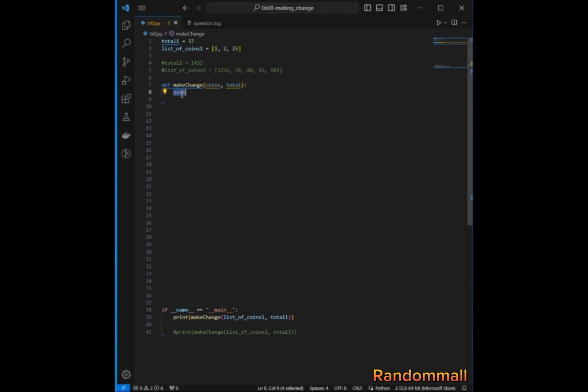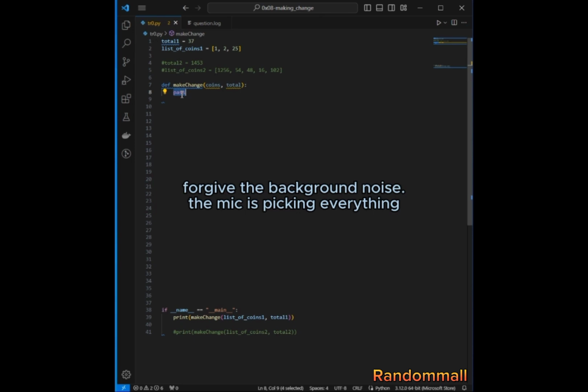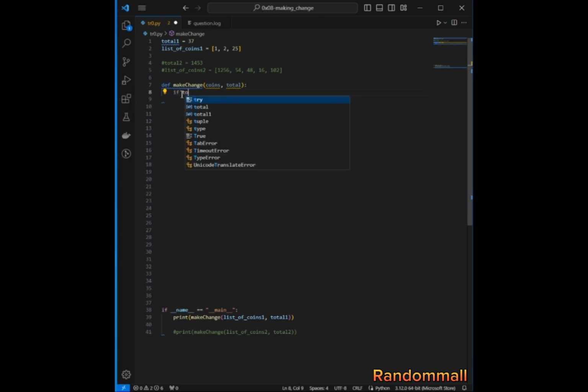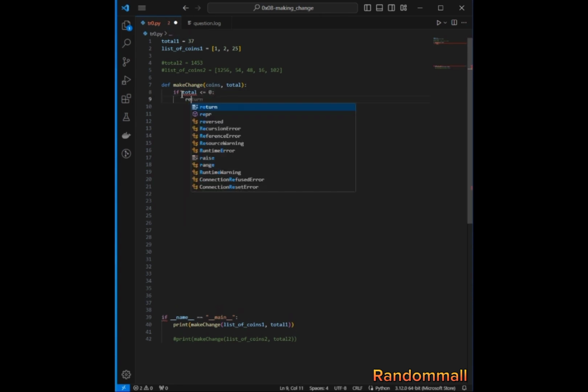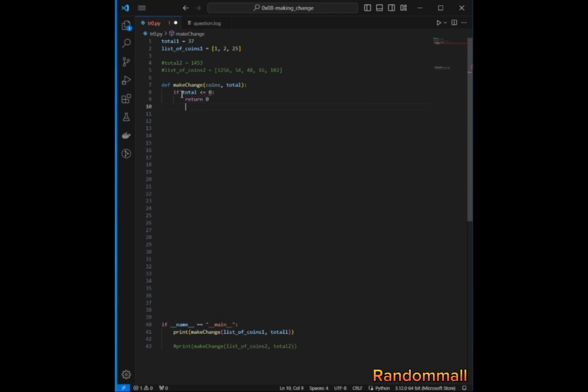So first we are going to check if the total is 0 or less. If it's 0 or less, it means no coins are needed, so we just return 0 as the problem required. So we say if total is less than or equal to 0, we return 0.